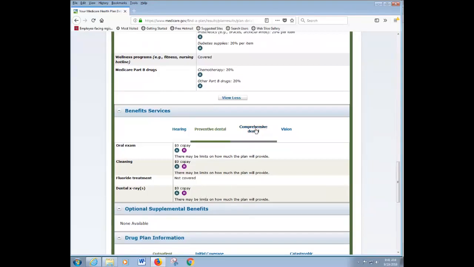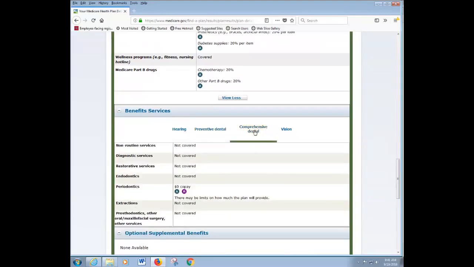So there is a comprehensive dental option here, and let's look. So really, it's not as comprehensive as that tab leads us to believe, because you can see all those items are not covered. However, the periodontics is covered, but it's limited. Extractions. So if someone is really looking and they're wanting dental coverage, this plan may not be the plan for them. We may need to go back and look for a plan that has more coverage, which may be a little bit more expensive for them for the rest of the year.